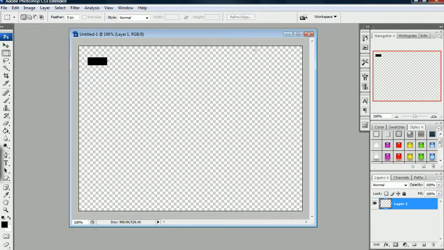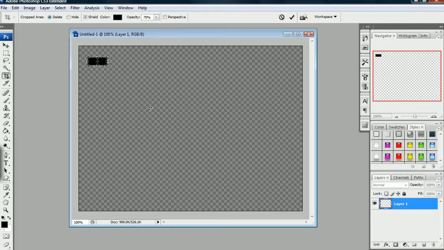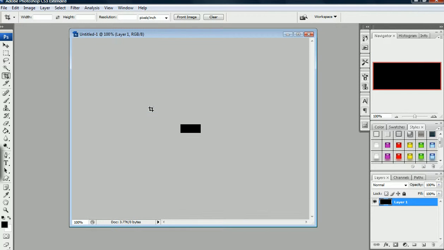So now that we have all this open area, we want to get rid of this, because Multimedia Fusion will read the entire file size. We just want it to read the brick itself. So come over here and get your crop tool and just crop your brick down just to the size of the brick and hit enter. So now this is the only thing we're working with.